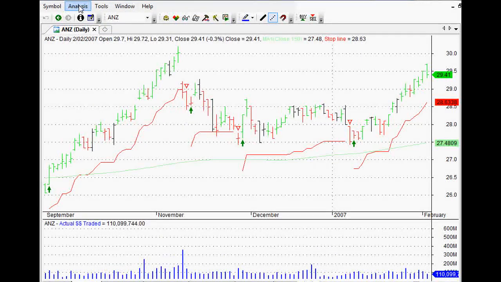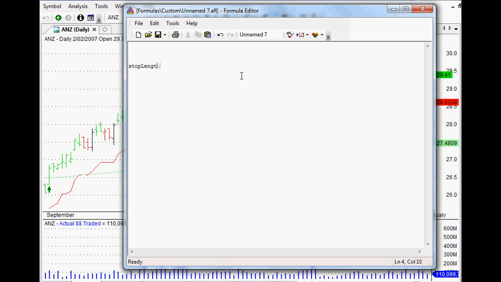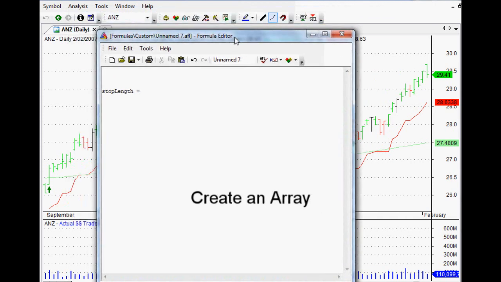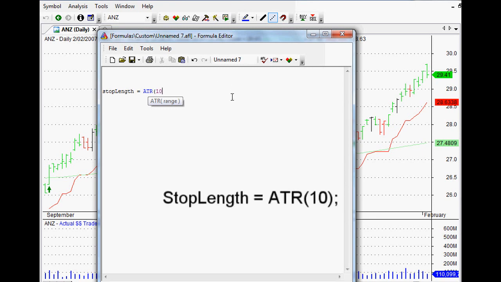The first thing I'm going to do is go to Analysis and Formula Editor. Now, to set up our average true range, if we say our stop length, all we're doing here is just creating an array. An array we can call anything we like. It's literally up to us to create it from scratch, which is great. But what I want it to be is the average true range. So ATR, that turns blue. That means Amibroker recognizes it, and we can open up our bracket. Once we open the bracket, it asks for the range. So let's say the average true range of the last 10 days.